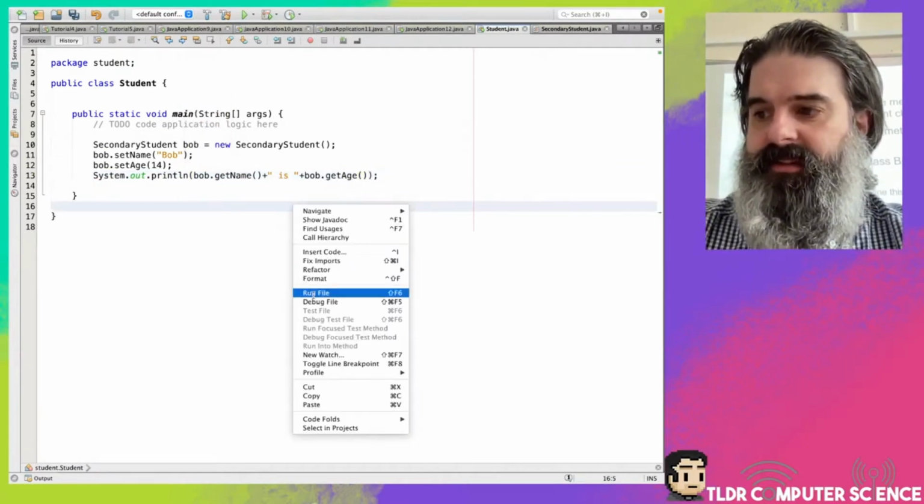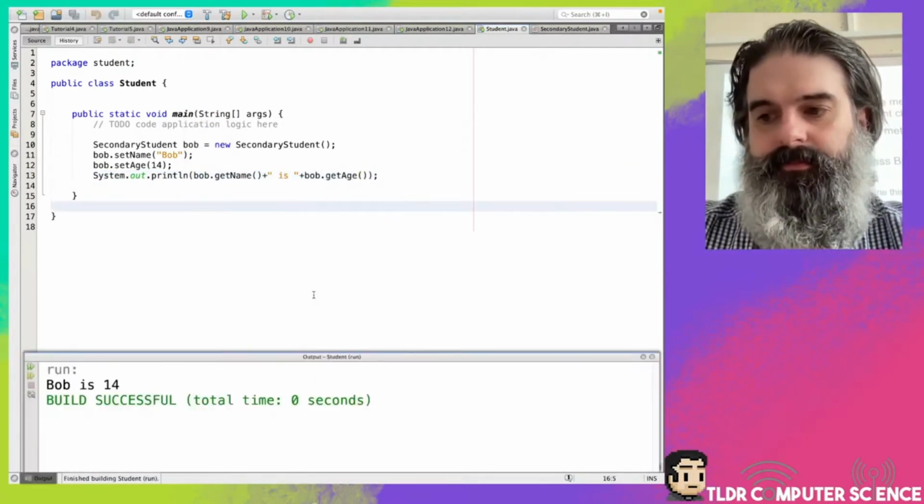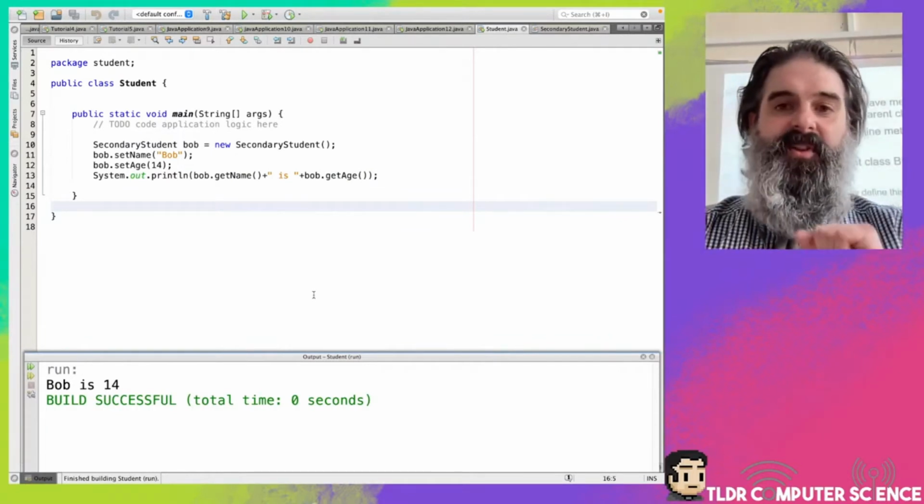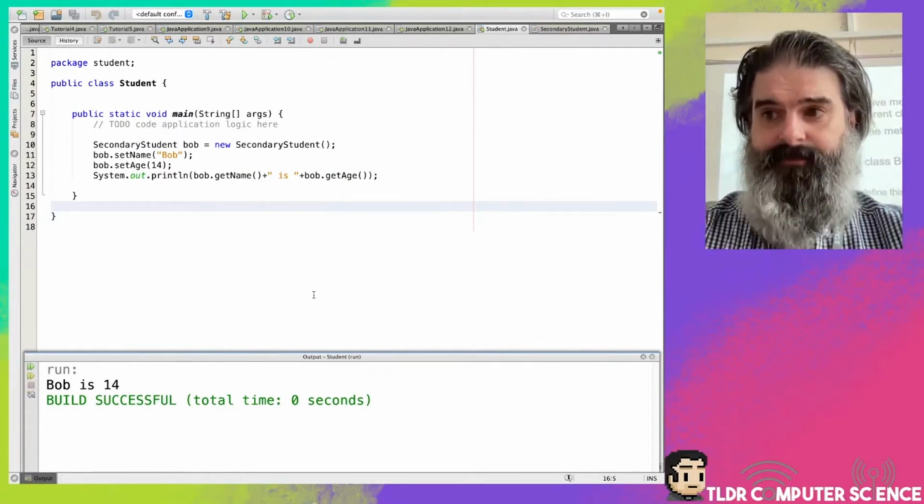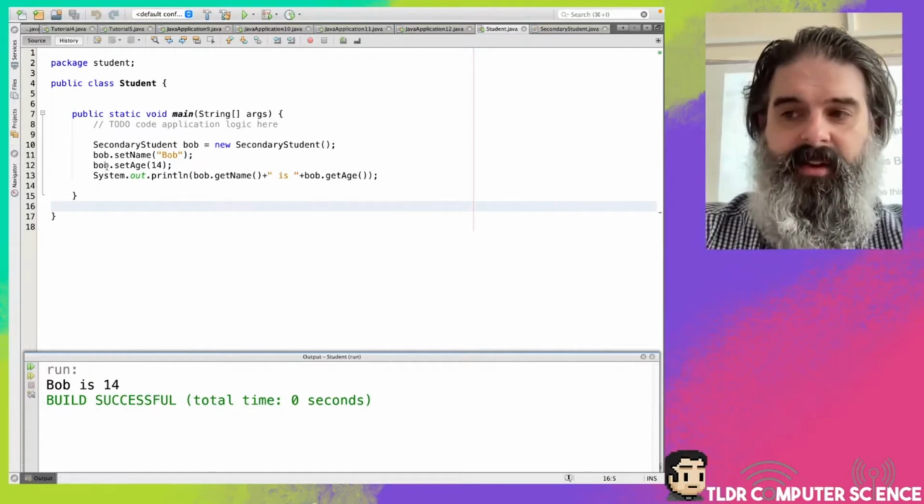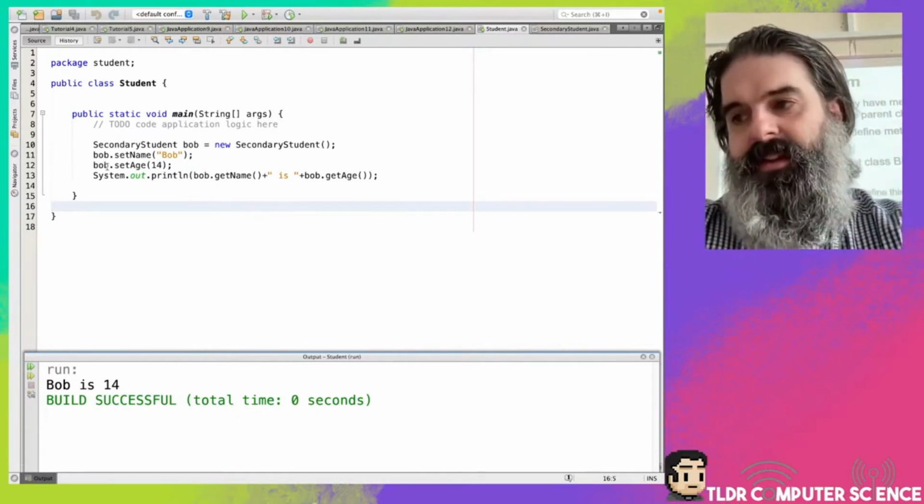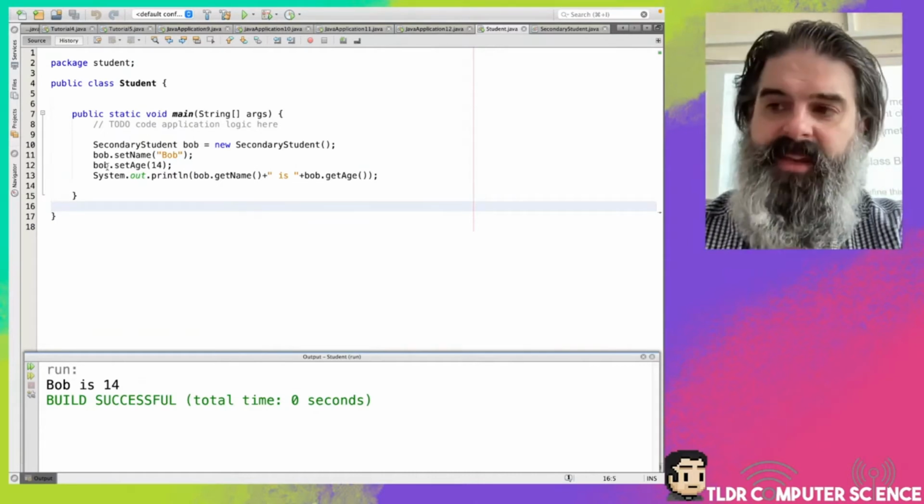So if I run this now, Bob is 14. So what we've done is we've made the attributes only accessible through the getters and setters. The way you access those things is by going dots, and you get all those properties. Okay, so this works. It's got a downside.